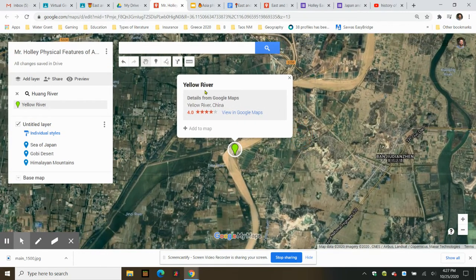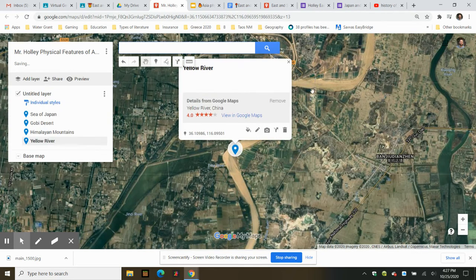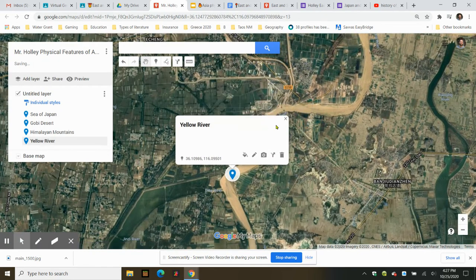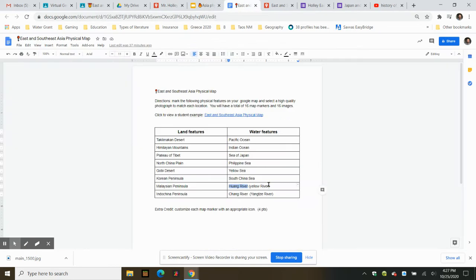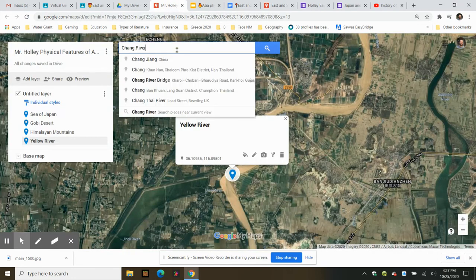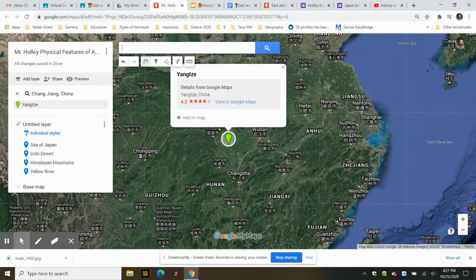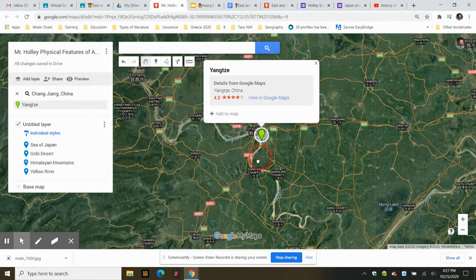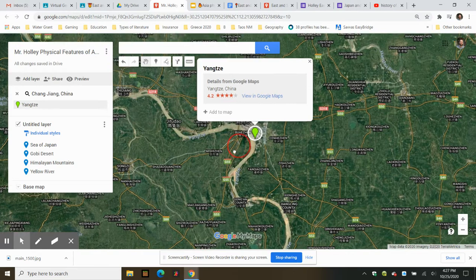So when you're searching from the bar, you always add to map here. Okay, and you can keep it Yellow River. I believe it's in parentheses, yeah. And then let's try the Chang River too. Let's see what happens when we put that in, because this one's also called the Yangtze. Chang River. So I'm going to zoom in, make sure, yep, there's a river and there's the Yangtze.